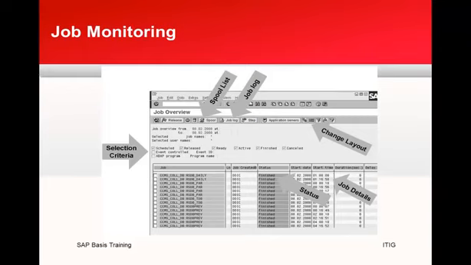This is about job scheduling. You can see that in this particular interface we can find out which job is running at what time, what is the status of a job, how many jobs are running, and all that stuff.